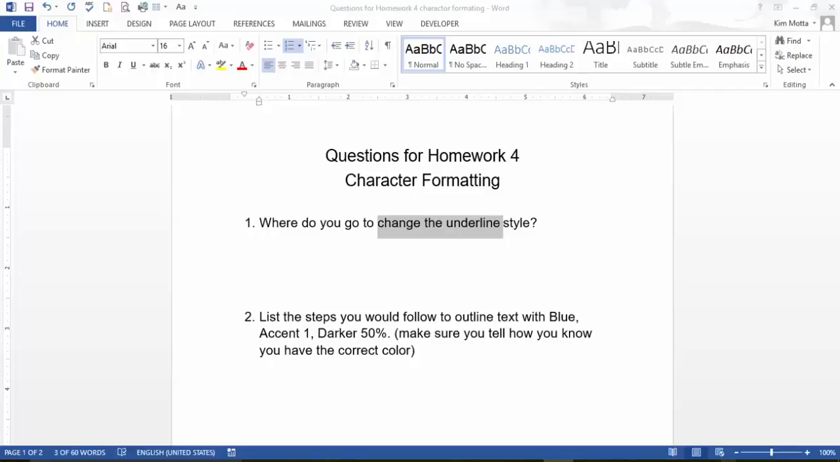In this homework, we are going to begin looking at character formatting. I understand you know how to format characters or do the basics, so we're just going to review the basics and go on to some more advanced character formatting.